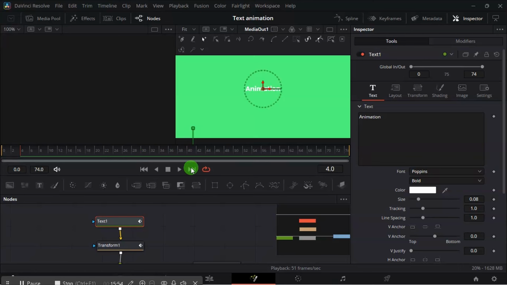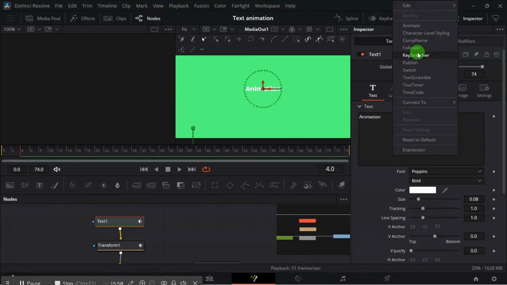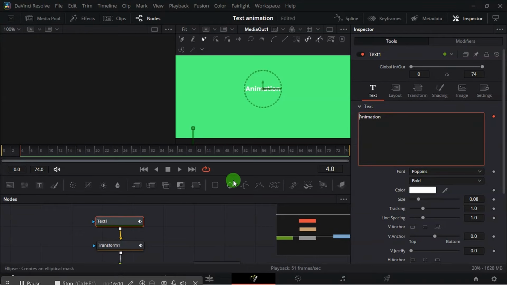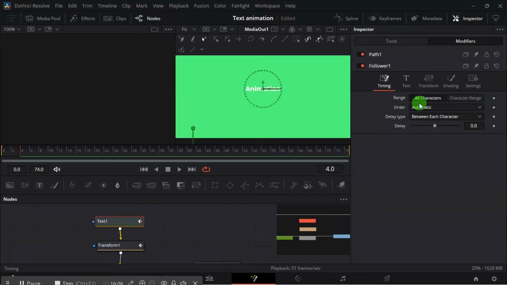Okay, come to modifiers, hit on follower, right? And after hitting on follower, I want you to go up to the modifiers again, and then this time you come to the order, and we'll leave our order from left to right, and we'll set our delay a bit. So set our delay to somewhere maybe 3.2. Let's leave it 3.2, and let's see.